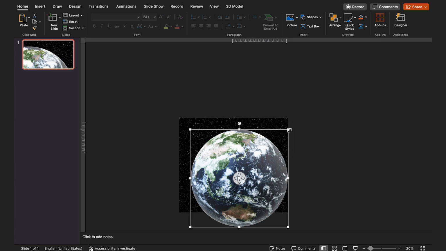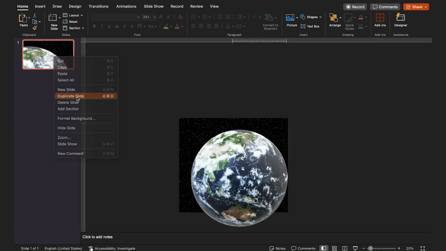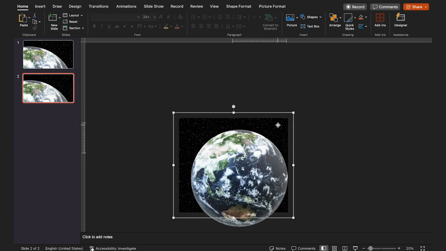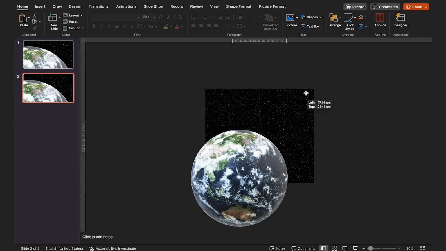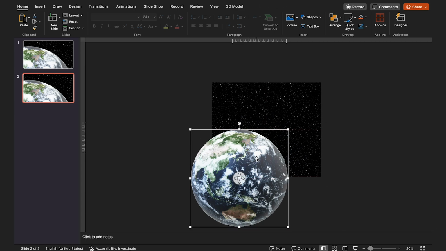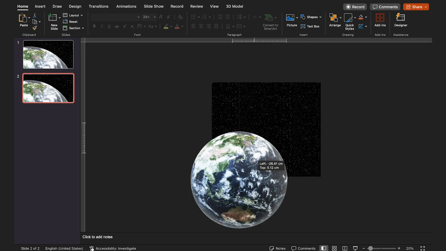Step 4. Adjust and duplicate slides. Duplicate the slide, Ctrl+D or Cmd+D. On the second slide, move the grouped starry background slightly upward and to the right. Keep the Earth in its original spot without adjusting or rotating it.